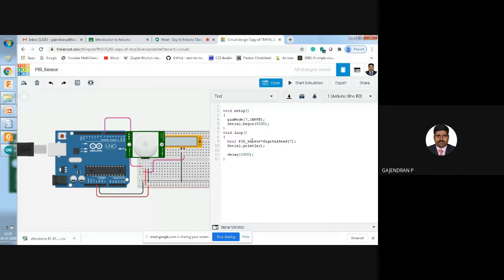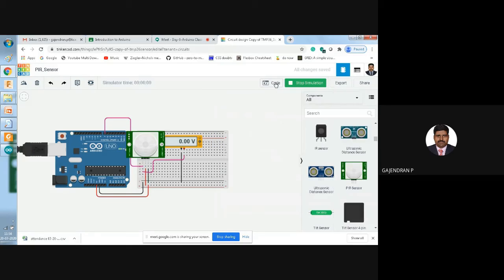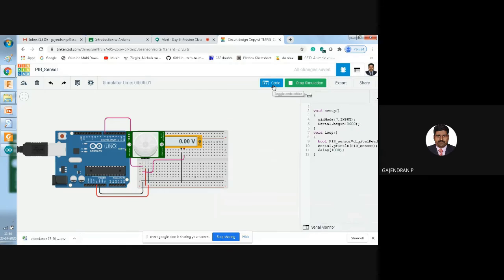Then I'm going to check the PIR sensor value. What kind of modification am I going to get? We will check it once. Then accordingly, we will write the program. See, I'm going to read the PIR sensor value. Then straight away, I'm going to print it. See, start simulation. Open code window.